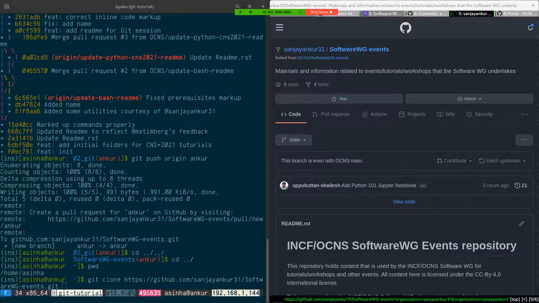In my case, I'm going to use the SSH URL because my system is set up that way. You'll do the same thing, but you'll do it with the HTTPS URL. I'm going to do it with my SSH URL. You don't need to worry about the difference between HTTPS and SSH for the time being.